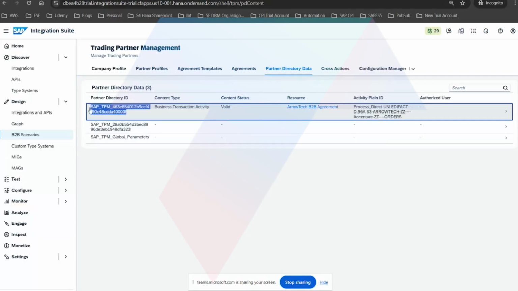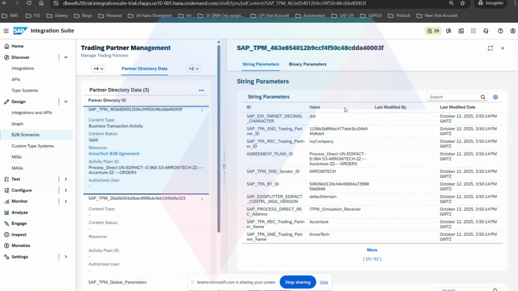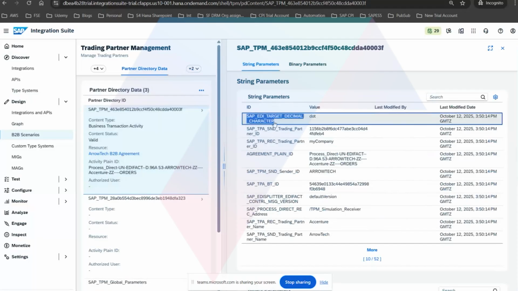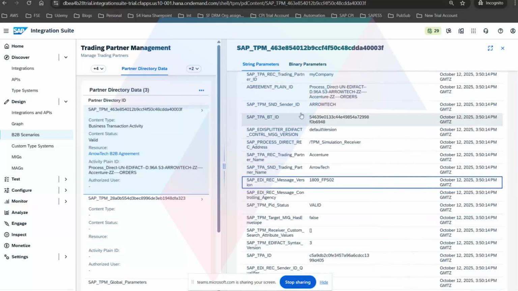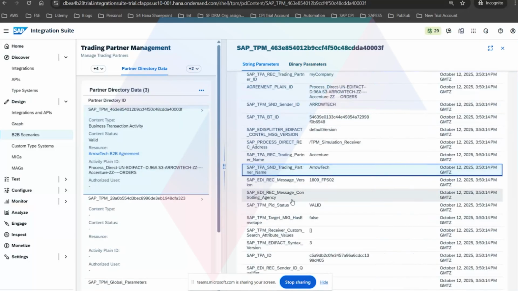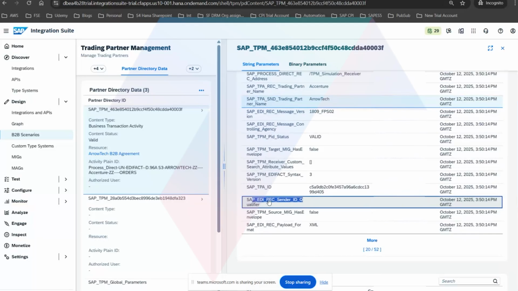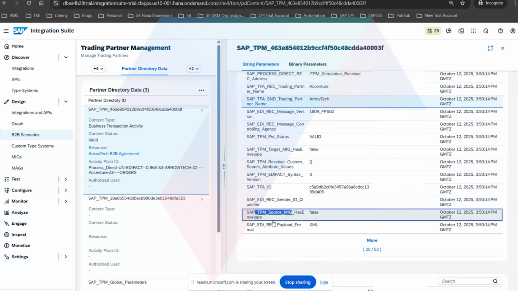Only if this partner ID is valid can we exchange. And it has default string parameters, like what parameters we can use. If you see, TPM sender ID is there and receiver ID will be there, EDI receiver sender ID, and TPM source image as envelope or not. So it will give you all the details. Since our image doesn't have an envelope, I have created it without envelope, so it is giving false.